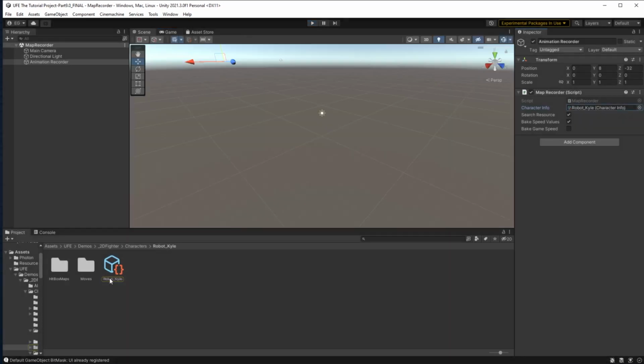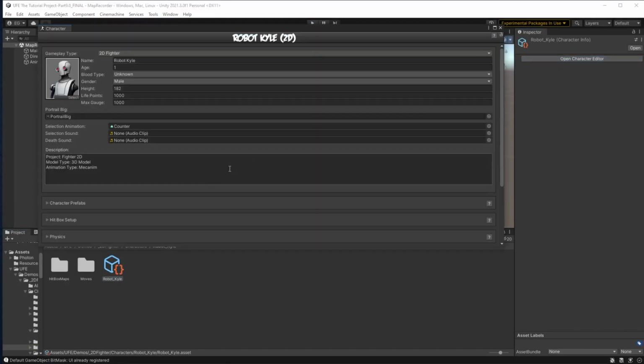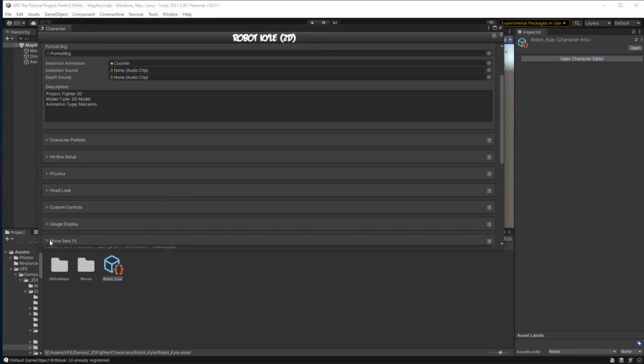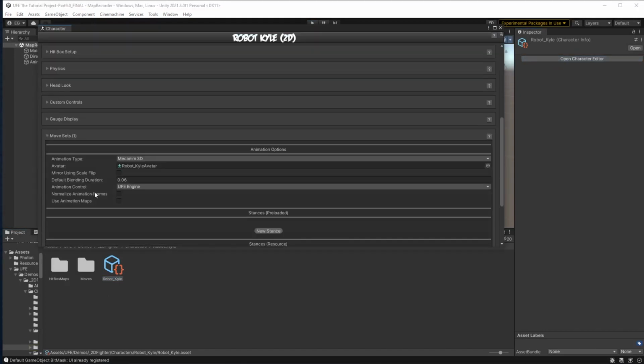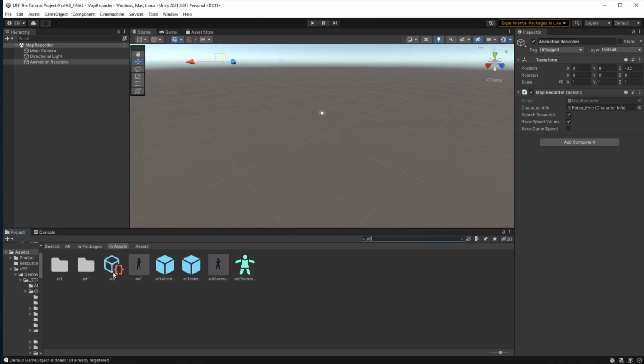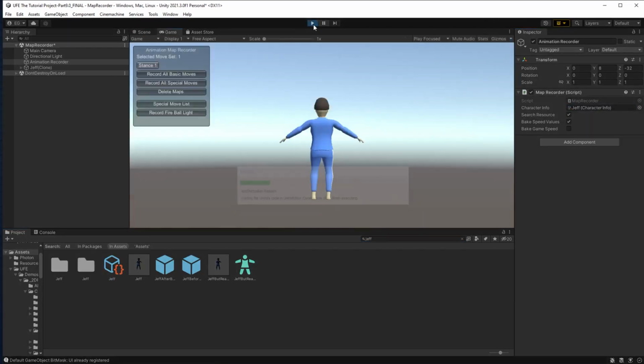Now all I have to do for Robot Kyle is open up his character file, go down to movesets, and then check right here, use animation maps, so he actually uses these new animation maps we saved. Now Robot Kyle is all set up to work with Rollback Netcode. I'll also repeat this process with my Jeff character.